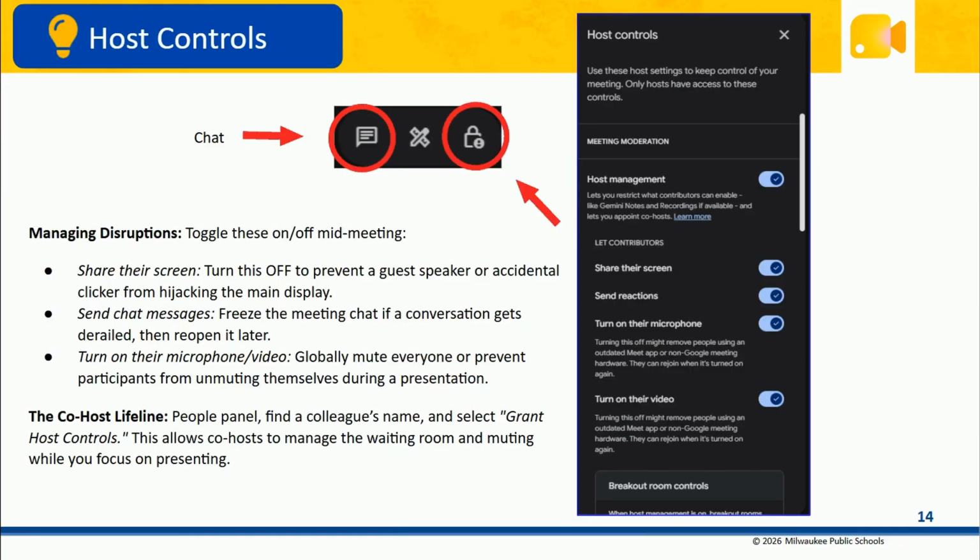If you are the host of the Meet, meaning that you created it or a colleague created it and gave you host controls, here are some of the features that are available to you. First up, these are all the way on the bottom right-hand side when you are in a Google Meet. That first one is the chat, and everyone will have access to that within the Meet, regardless of whether they are a host or not.